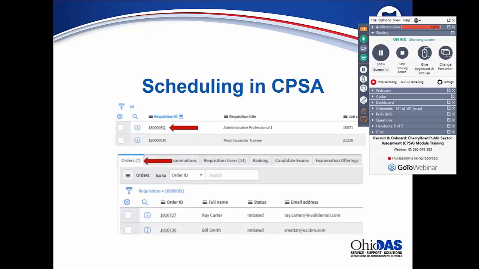Our candidates, when we are in CPSA, are shown as orders, and all of them will show on that front page of our requisition near the bottom of the page. So also notice that they're in a status of initiated. It's that third column at the bottom. This just means that they've been sent to CPSA, but nothing else has been done. No scheduling, no scoring.